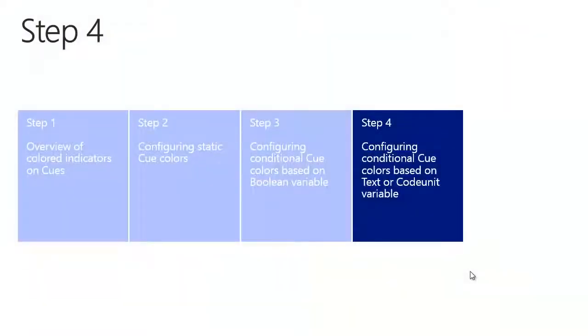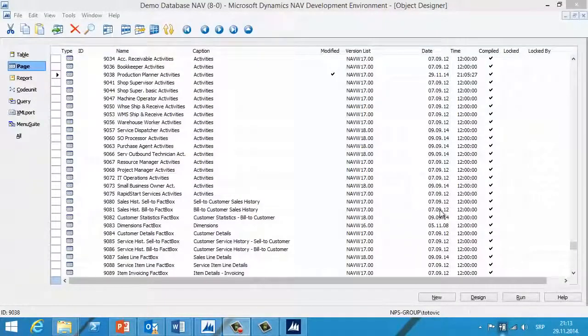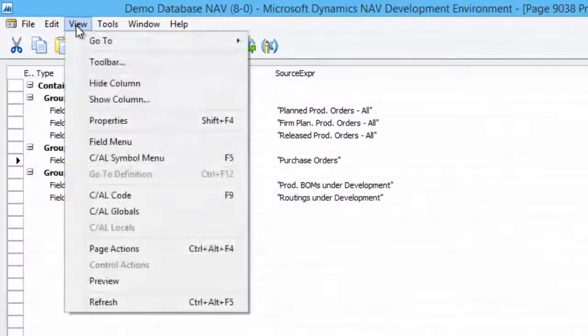Now you can see how you can configure conditional queue colors again, but this time based on a text or code unit variable. In my new example, I will use the same role center. But now, I want to configure a conditional set of colors for release production orders based on the number of these documents. Okay, I will open the Development Environment and Production Planner Activities in the Page Designer again.